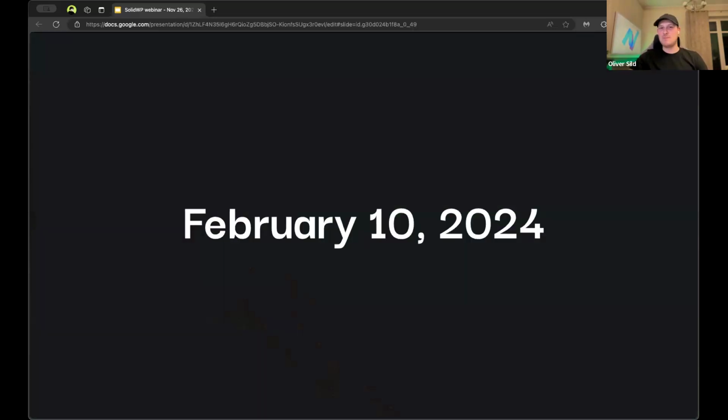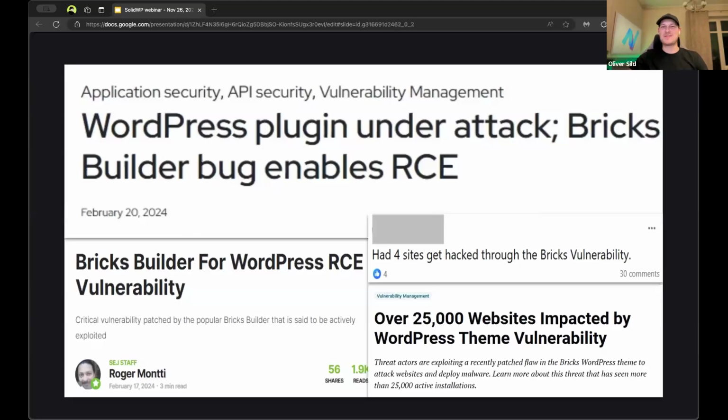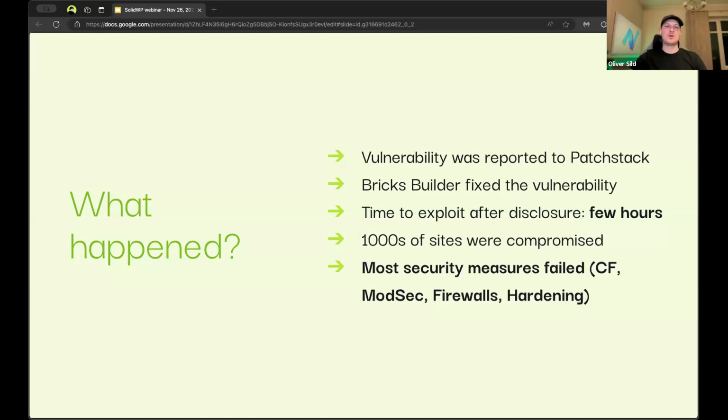So let's jump back into February 10th, 2024. Some of you may remember there was a vulnerability patched by the team from the Bricks Builder. It was a remote code execution vulnerability. It essentially allowed you to completely take over the website, and it was quite bad. So let's see what happened essentially.